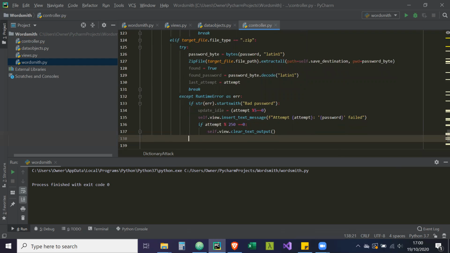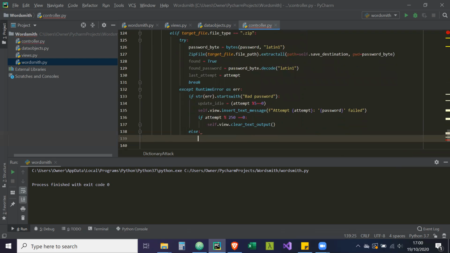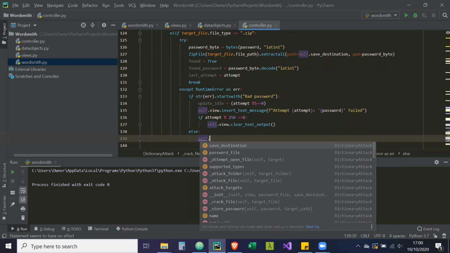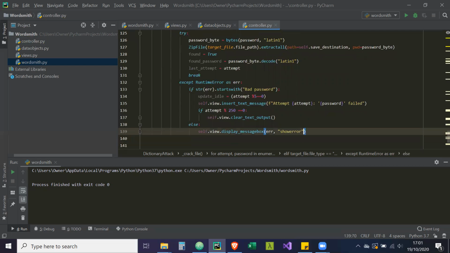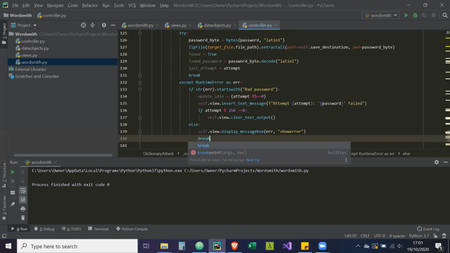And otherwise, if we don't recognize the error again, then we're going to raise this: self.view.display message box error and show error. So it's going to be the type of it, it's going to be show error. And then we're just going to break out of the loop.